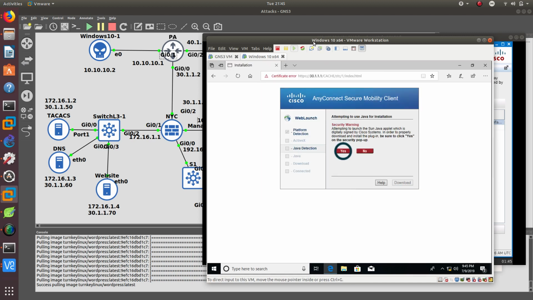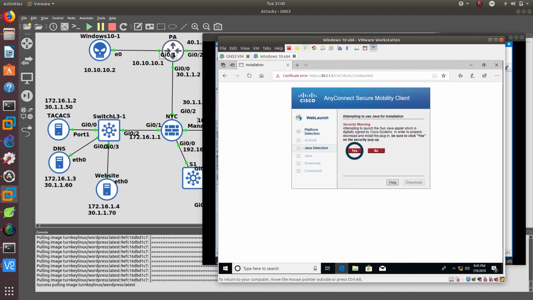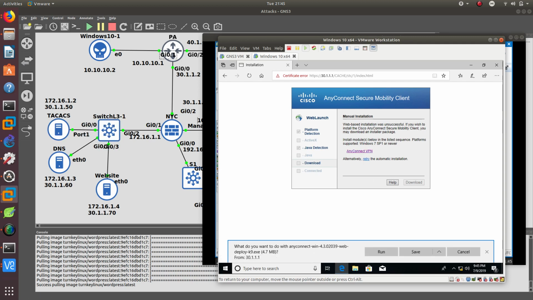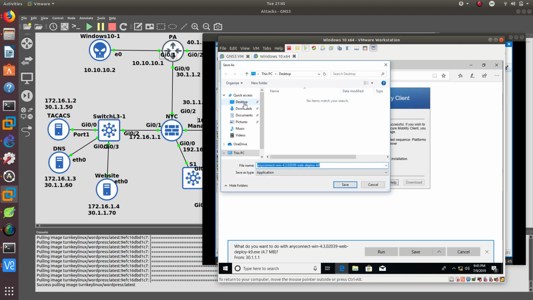There we go. And as you can see, it is telling me that I need to install the AnyConnect Secure Mobility Client because I do not have it, and I need this to be able to connect into the firewall. So we need to install AnyConnect and configure it to connect securely into the DMZ zone. Let's click on AnyConnect and save it. I always save it to my desktop so I can just run it from there.